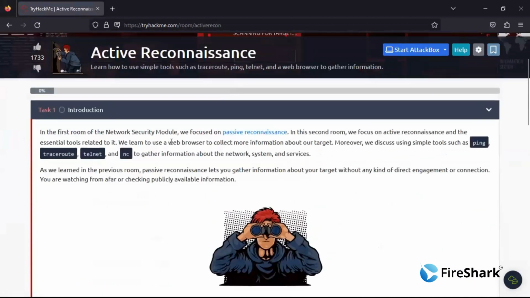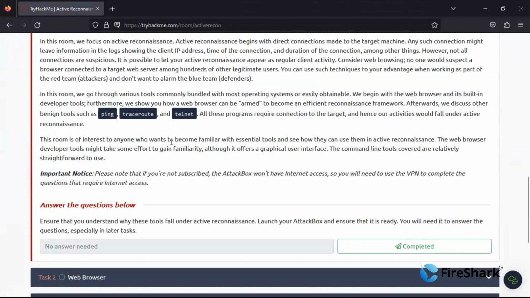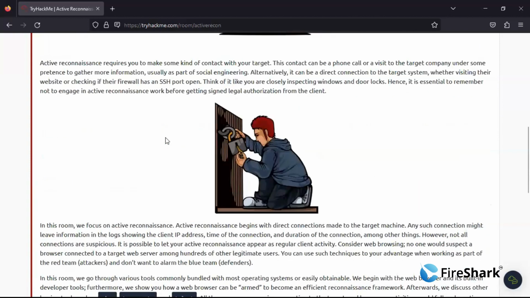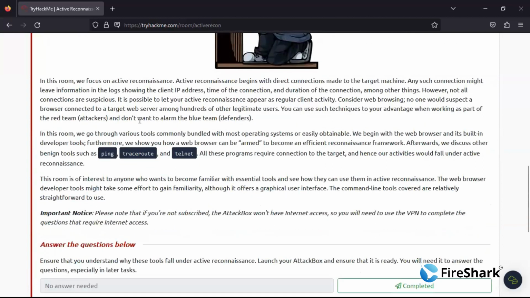It is a polar opposite of the passive, in that it requires some form of contact with our victim. Active reconnaissance requires you to make some kind of contact with your target. This contact can be a phone call or a visit to the target company under some pretense to gather more information, usually as part of social engineering. The main difference between active and passive is the contact.